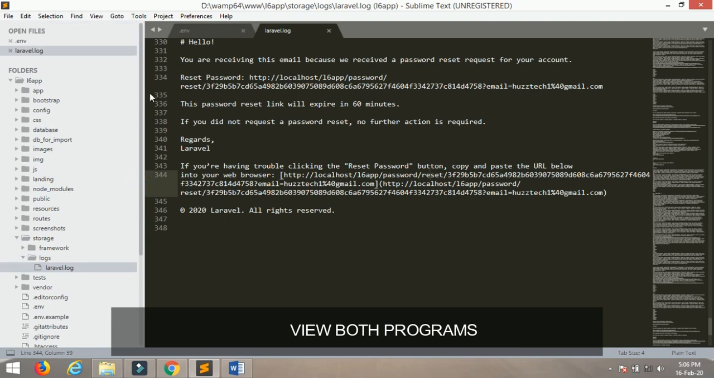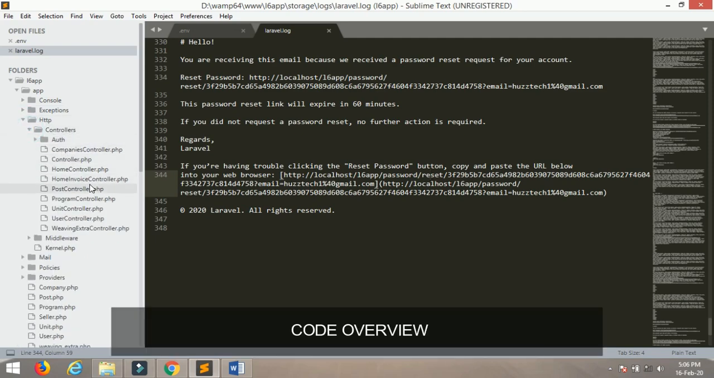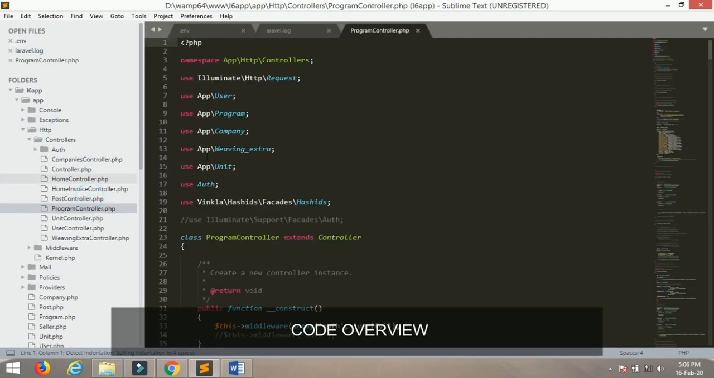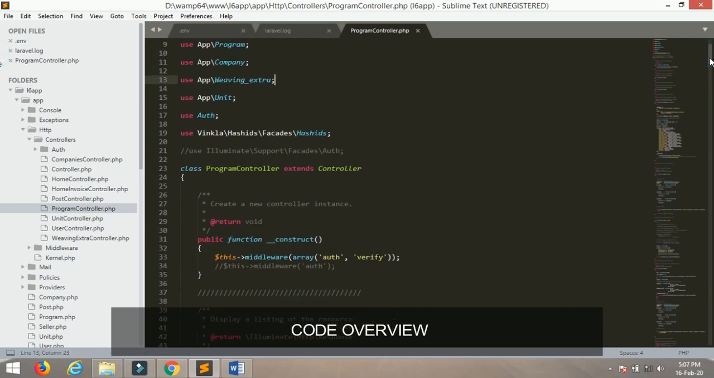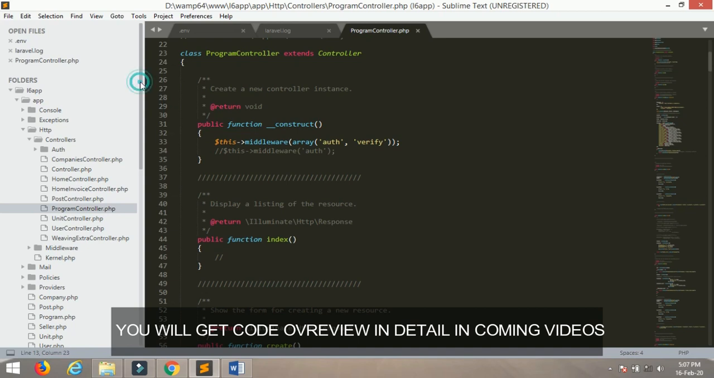Let me open the editor. I'm also giving you the code overview. Open the app controller and open the program controller, and here you can see all the program logic has been controlled here. In my further videos I will help you understand it in detail.